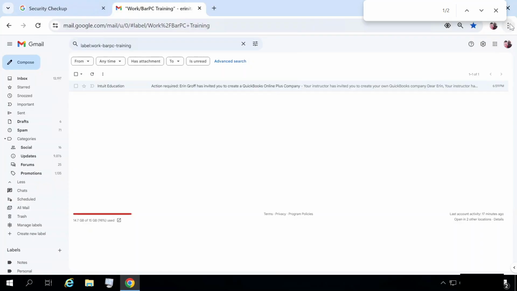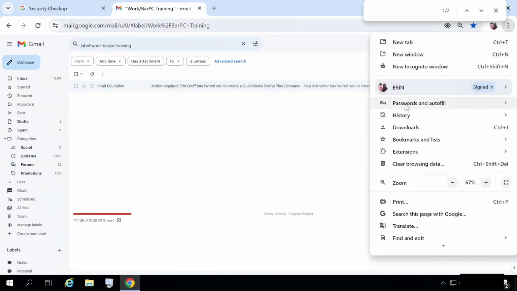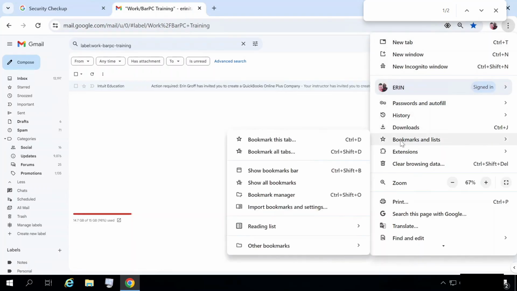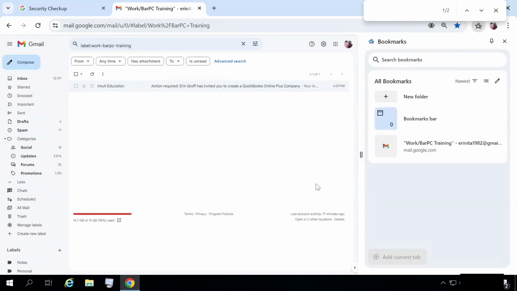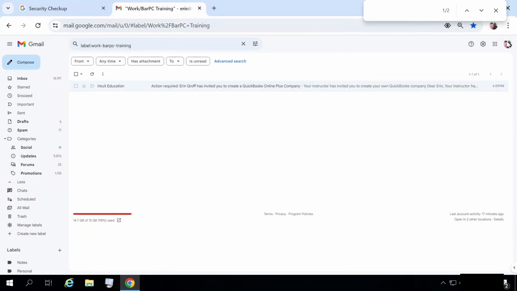Click done. So once you wanted to access this page again, you could click these three little dots here, go down to bookmarks and lists, and it would be listed in your bookmarks. Show all bookmarks, and you can see now I can navigate straight to that page no matter where I am in Google Chrome. Again, good idea to add the bookmark of your account once you create it.